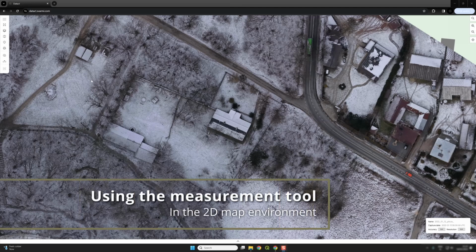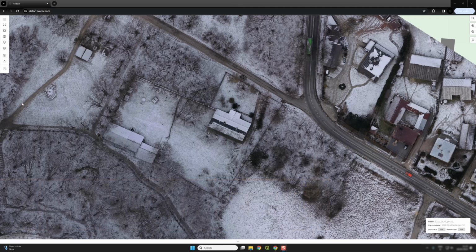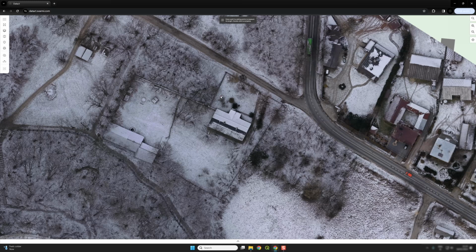To measure in DATACT using the 2D view, or the view you can see on my screen, there are two options available. One, measure distance. You click on it, select where you want to start the measurements, left click again, and to continue, you can left click again and again. To stop the measurement, double click, left click, and there you have the total measurement start to finish.